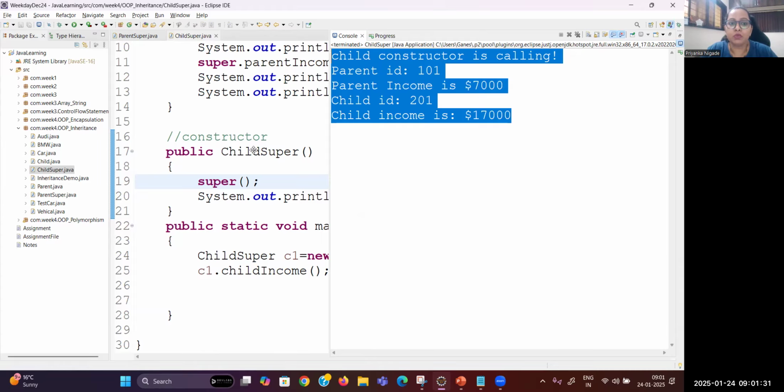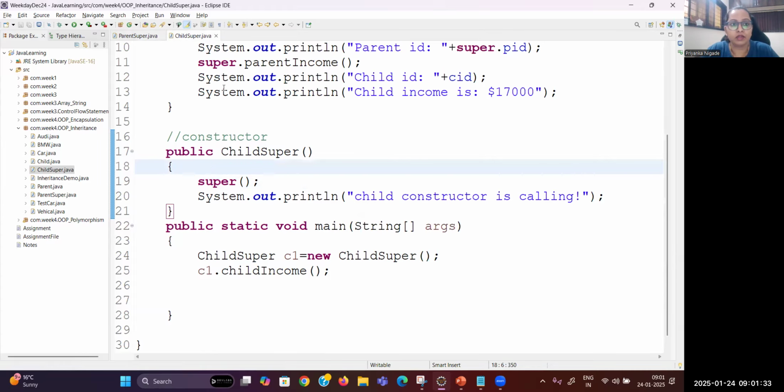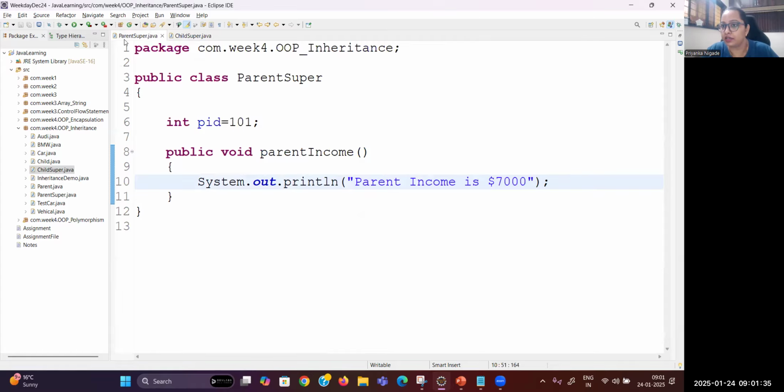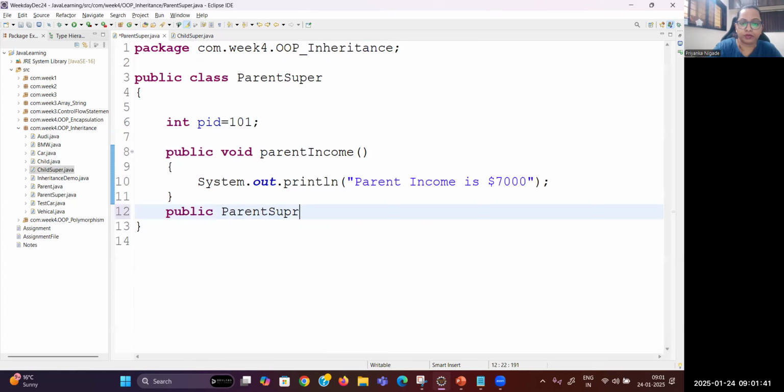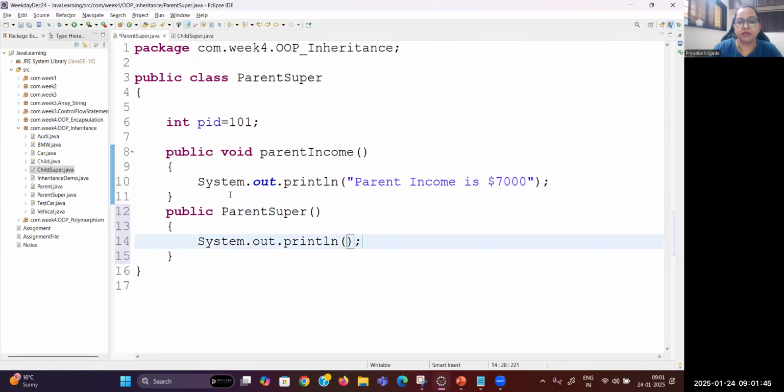So at this moment, just to call the parent constructor, I will add one constructor into the parent. I'll write public, and this is the parent, super. Constructor name and the class name must be the same. And here I'm writing, okay, parent constructor is calling.